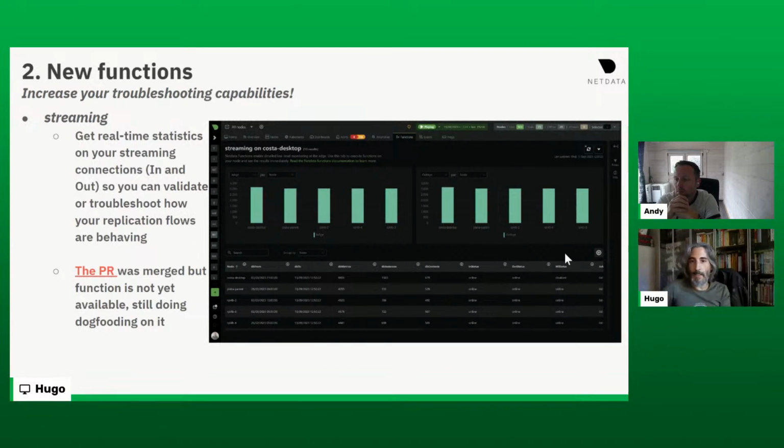So I think this is also going to be a very powerful function, because as you see on the UI, you're going to be able to understand and troubleshoot what's happening between your streaming and replication across your nodes without the need to go to logs or to the nodes themselves to understand what's happening.